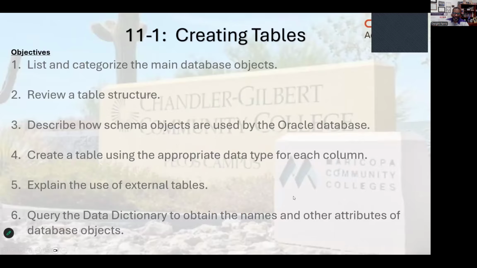All right, so our objectives: list and categorize the main database objects, which is important to understand the DDL and how it's instituted in SQL. Reviewing the table structure, we had a little bit of that. We're going to go a little bit further, talk about other attributes of the table, describe how schema objects are used by the Oracle database, so basically the system, and create tables using the appropriate data type for each column, very important. I'm going to expeditiously run through external tables.